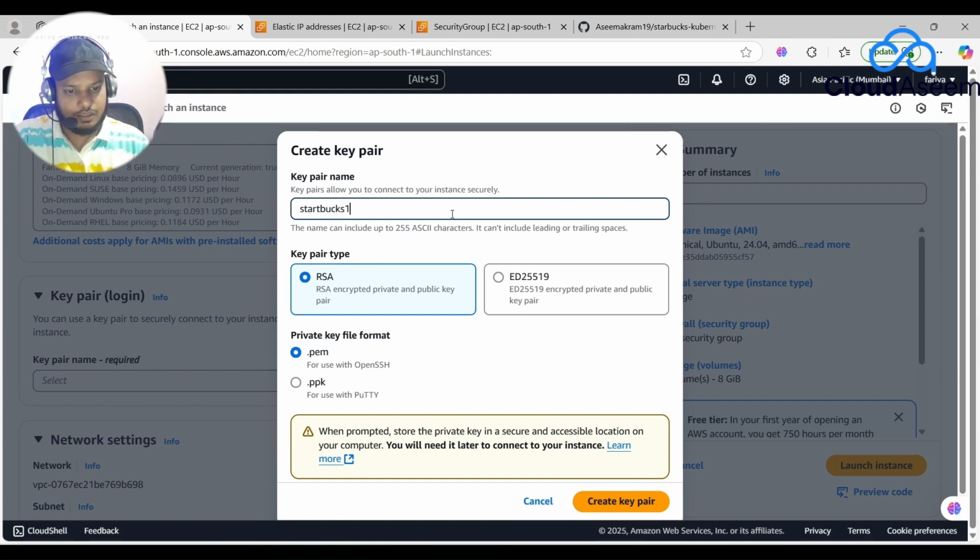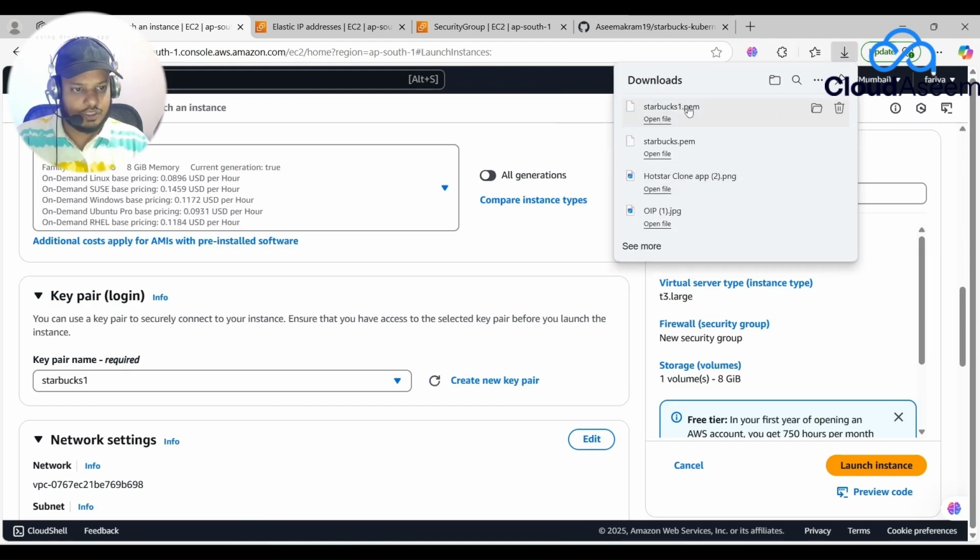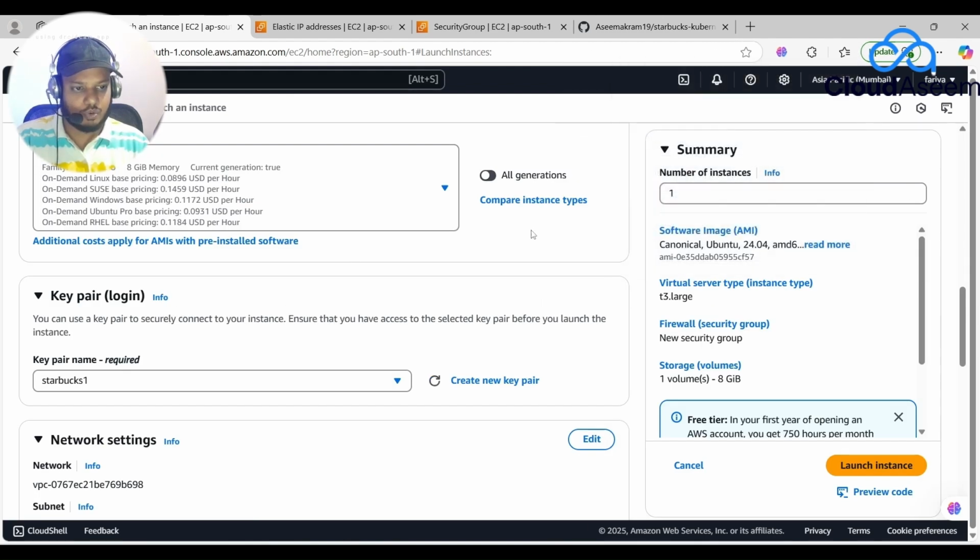Starbucks 1. I'm going to use this key while creation of EKS as well, so just remember that, give the name as well. I'm going with the PEM, just create the key pair. That will be downloaded into your download folder.